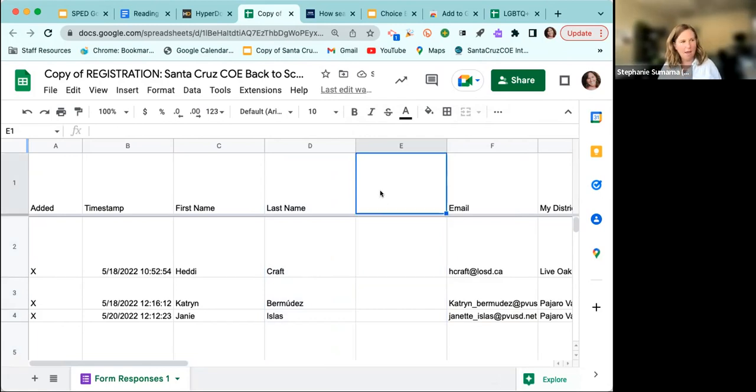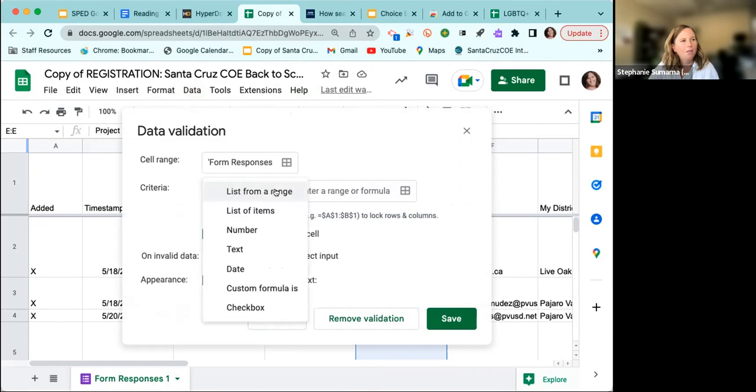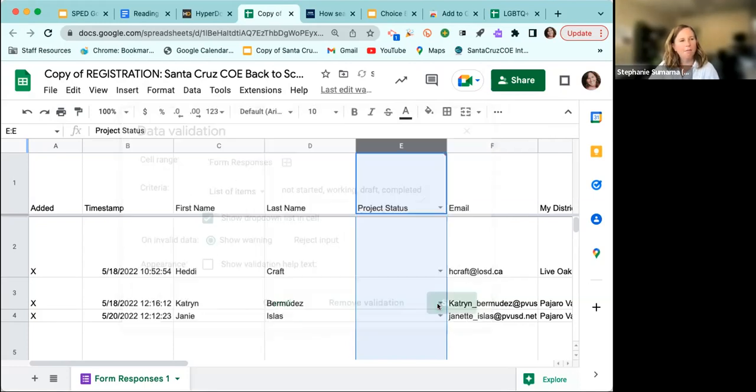I'm going to say maybe project status. And then I can go to Data and Data validation. And I'm going to choose from a list of items. And now I can enter those items. So it's project status, so it might be something like not started, working, draft, and completed. And I'm going to click Save.